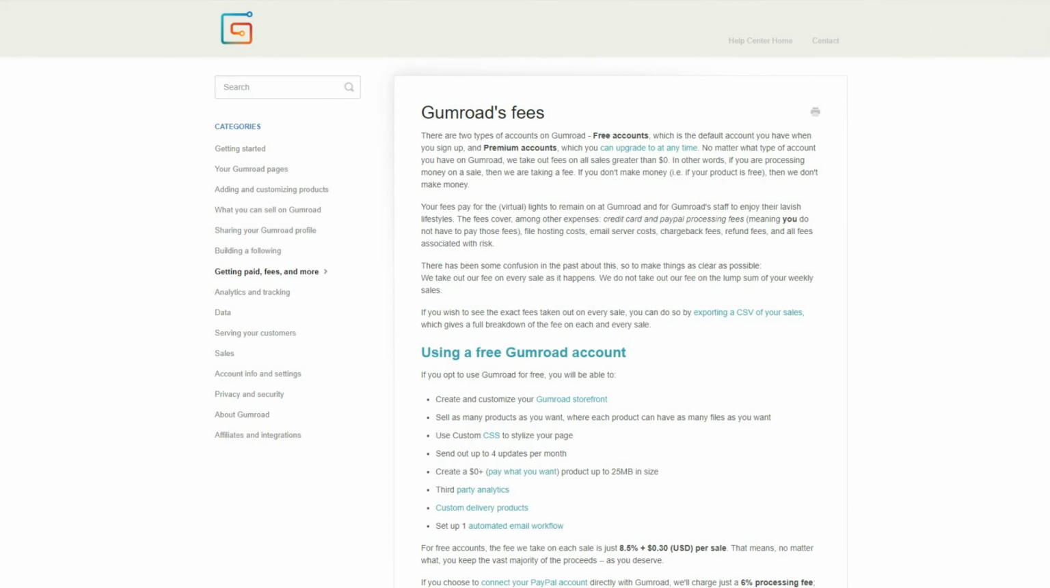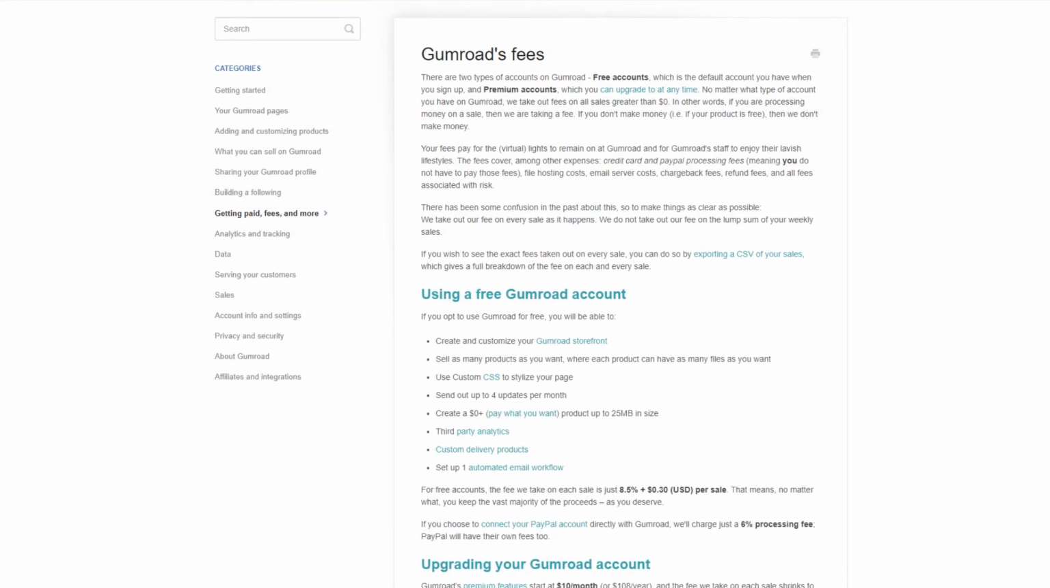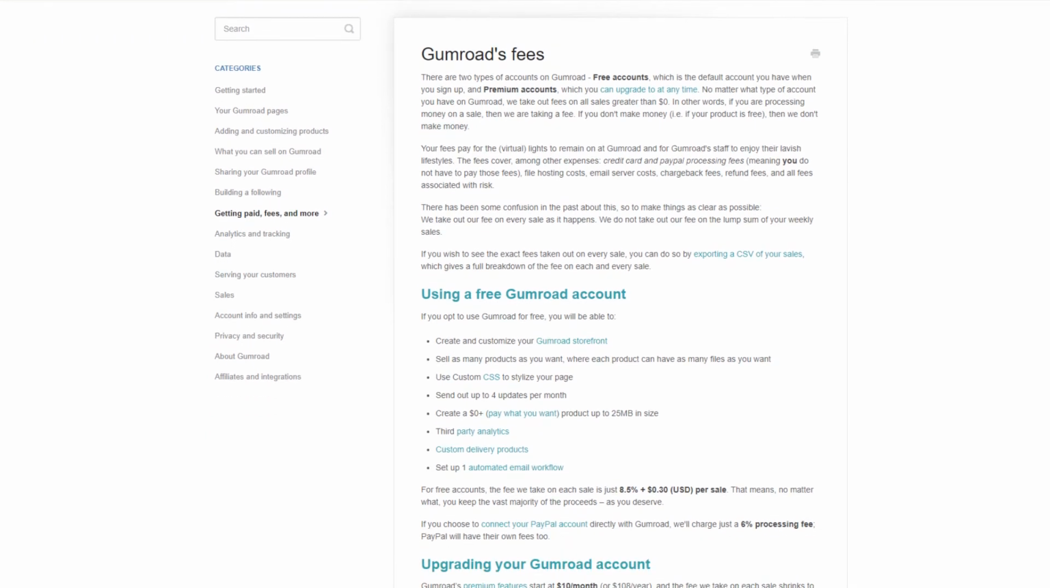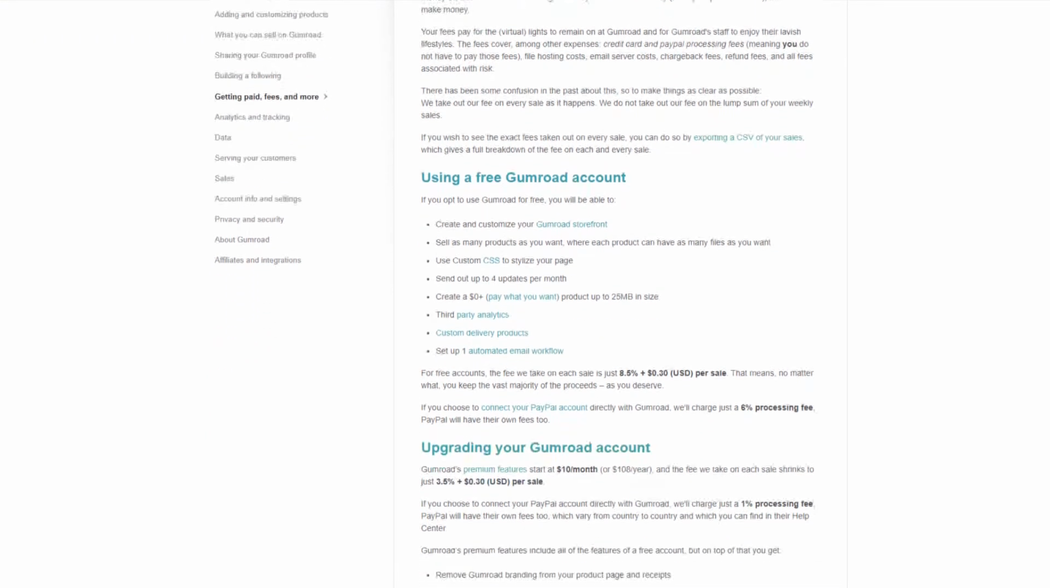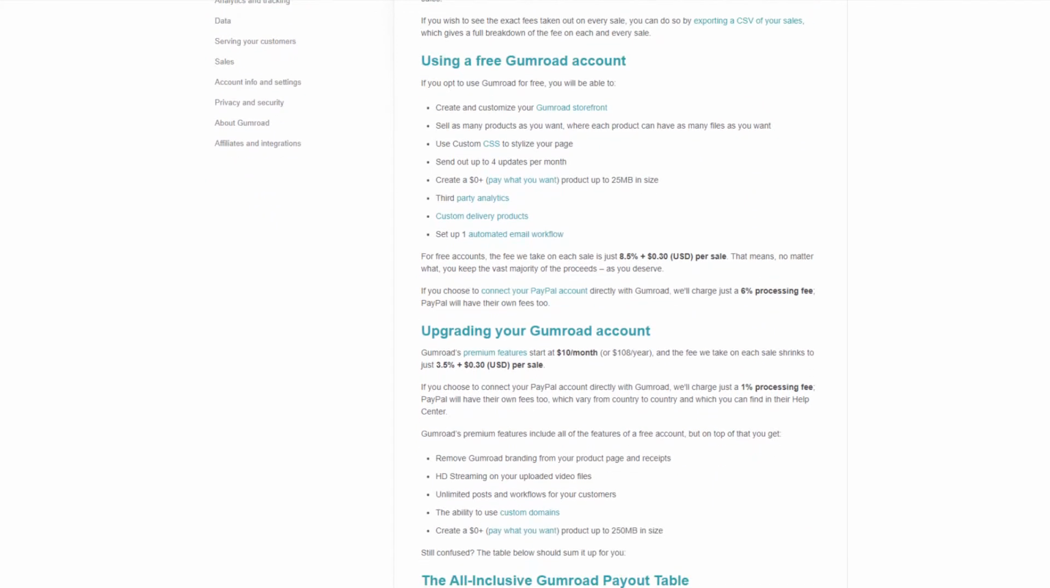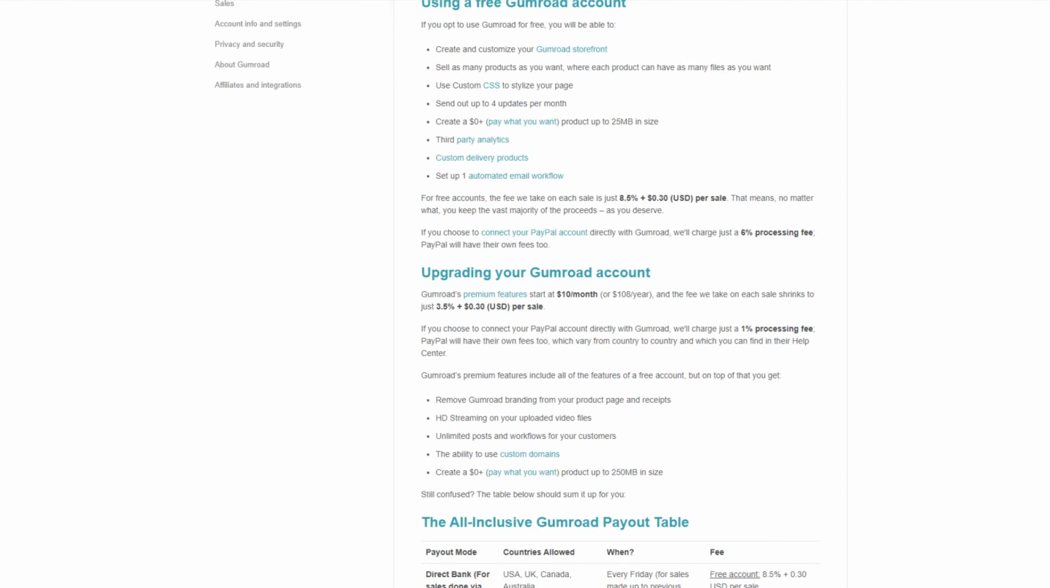Gumroad is a free marketplace, but they will take a share of your sales. No matter what type of account you have, you will need to pay a fee on all sales to cover credit card and PayPal processing, file hosting costs, email server costs, chargeback fees, refund fees, and all fees associated with the risk of selling products online. Gumroad takes the fee only when a sale happens, not on the total sum of your weekly sales. Fees for free members is 8.5% plus 30 cents per sale, and if you connect your PayPal account, they will charge an extra 6% processing fee.